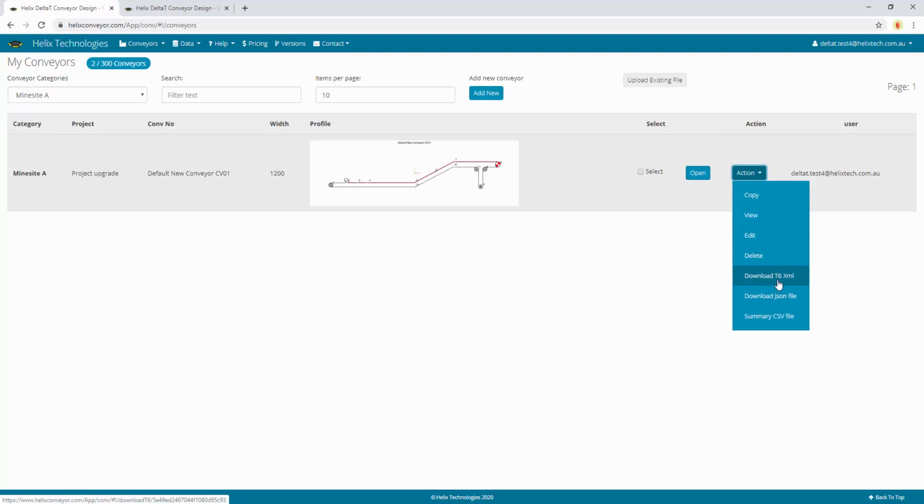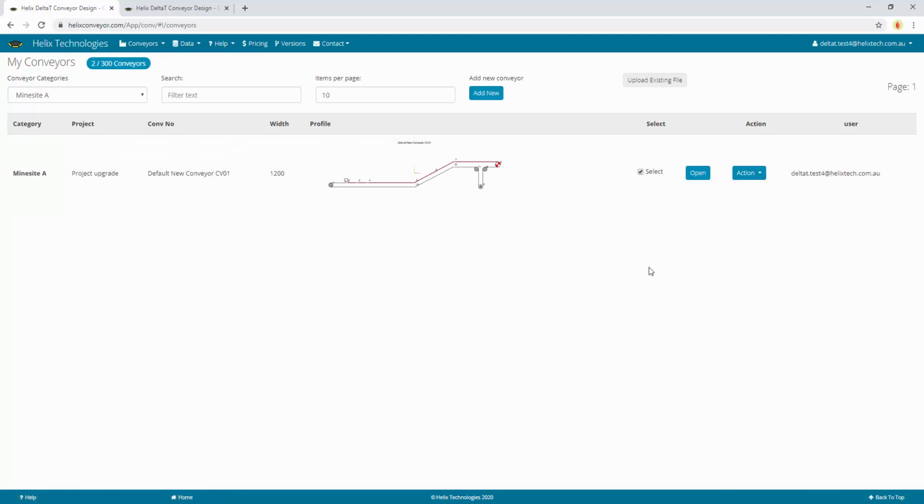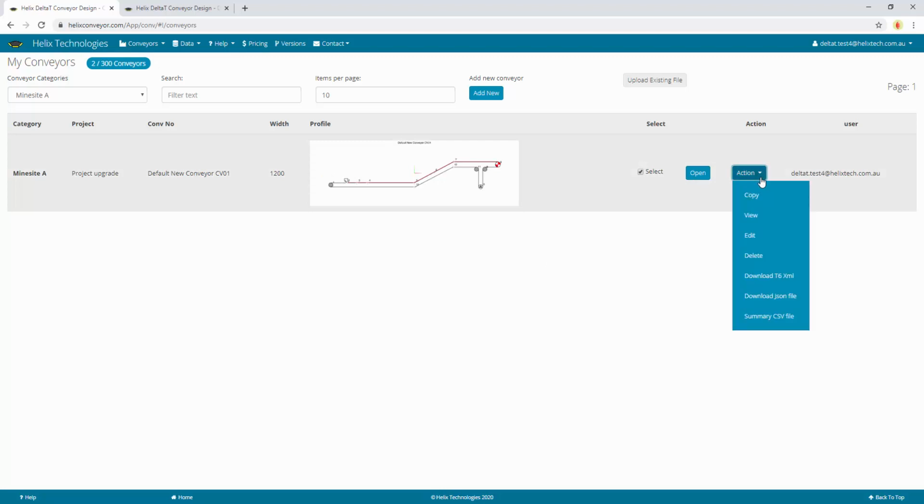You can download the T6 XML file, and you can open it in Helix Delta T6, the desktop version of the program. You can download the JSON file, and you can re-upload it onto helixconveyor.com at any time if you have a subscription. And you can also select multiple conveyor files if you have them in the category, and create a summary CSV file, which is good for doing a side-by-side comparison. And you can save that as an Excel file, and you've got all your data in there.